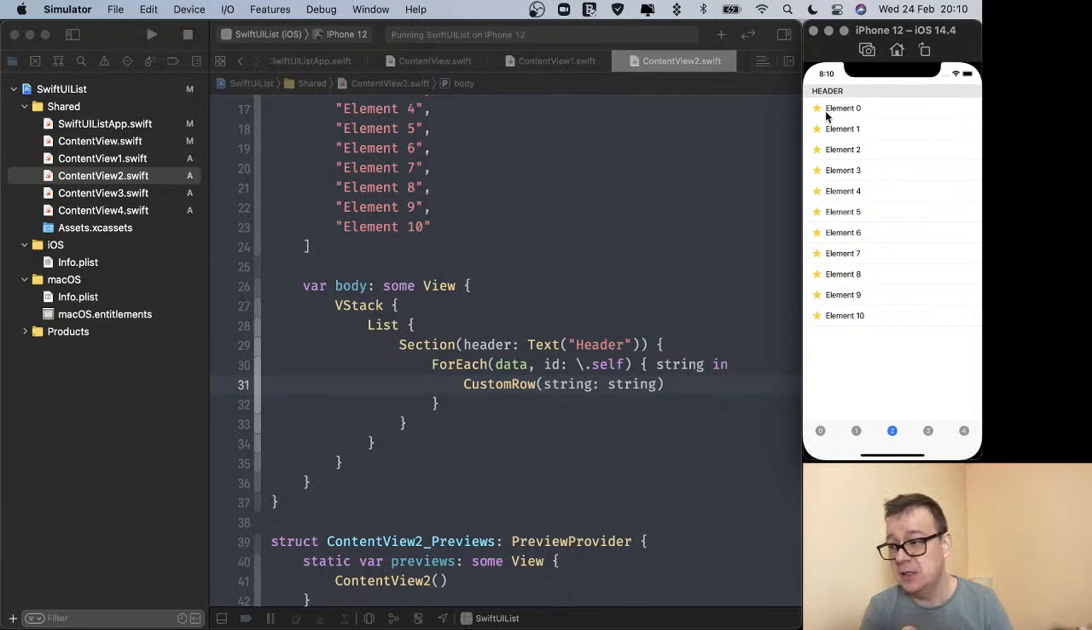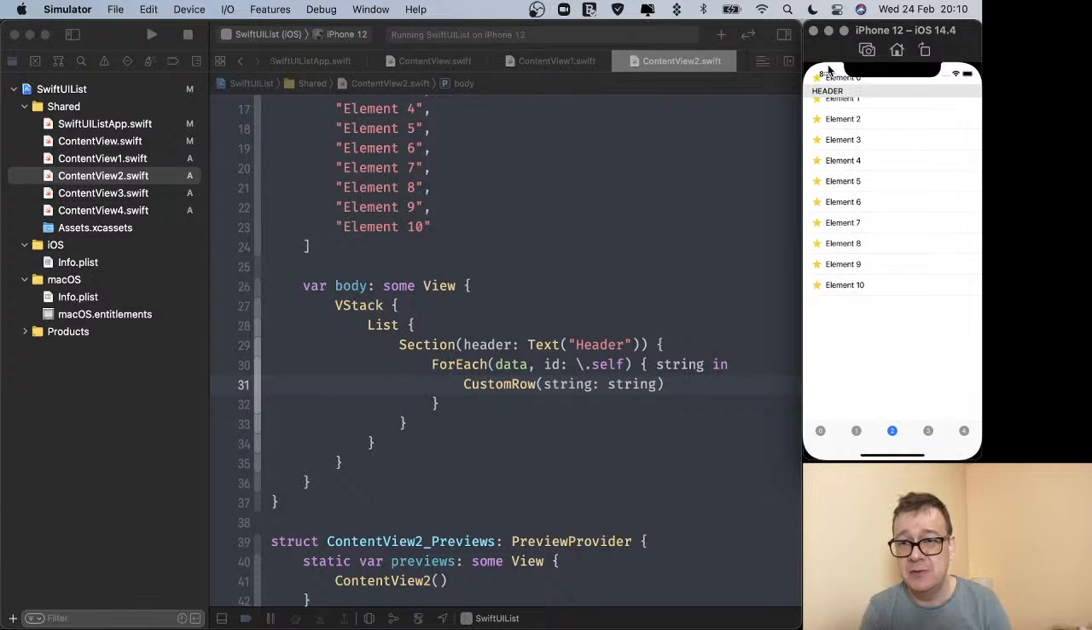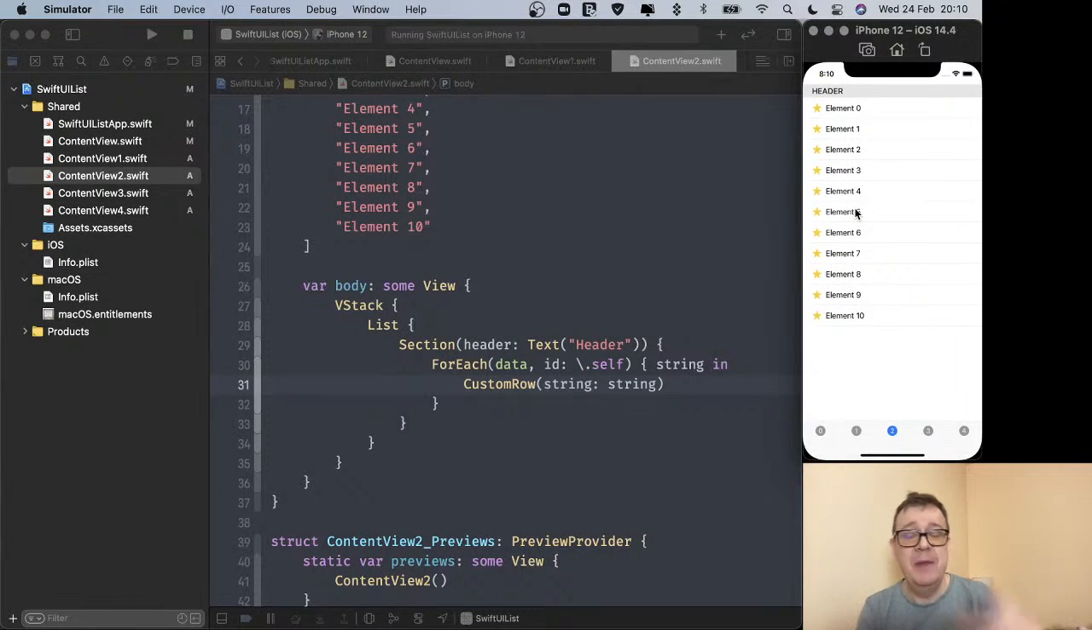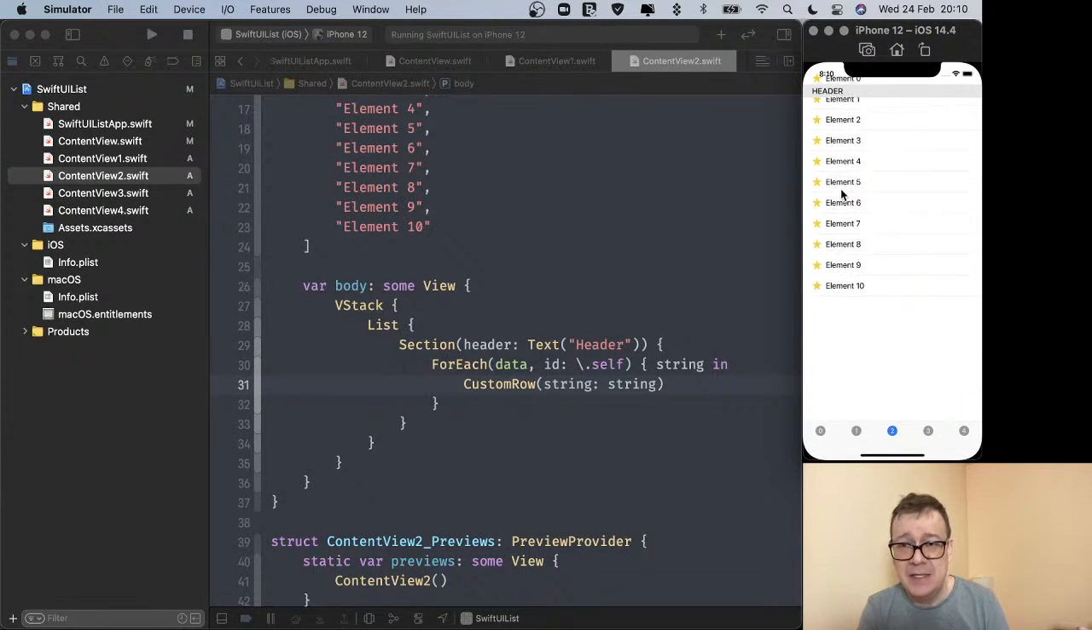Okay, so we got our custom row. So what we want to do next, we will take care of that once we add the navigation view. It will be automatically taken care of, this bug.